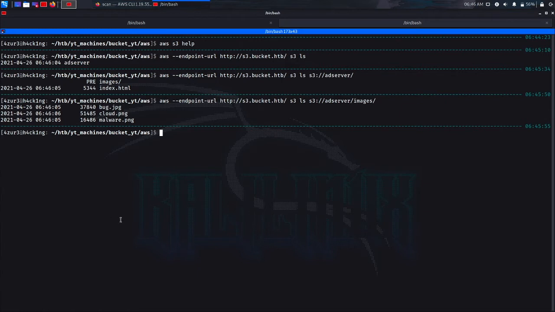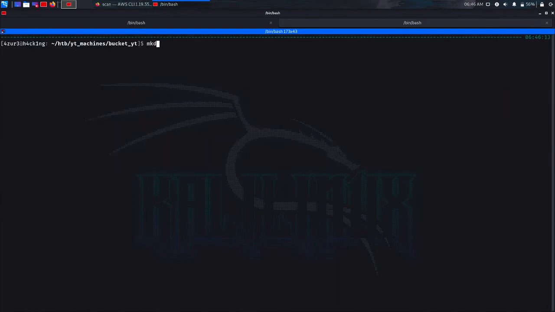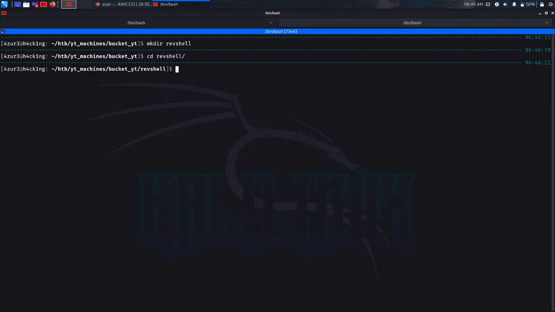So what we can do is, as we saw that we can copy stuff, like upload stuff. So we can probably cd out of this and make a directory called reverse shell, cd to that, and let's copy the /usr/share PHP web shell. I'm just going to copy the web shell that's default in Kali Linux.